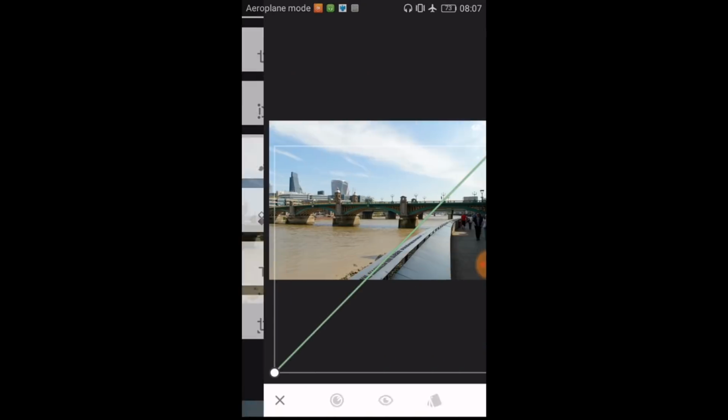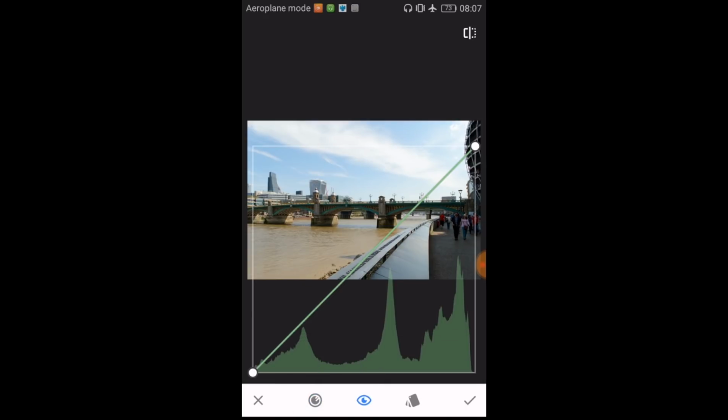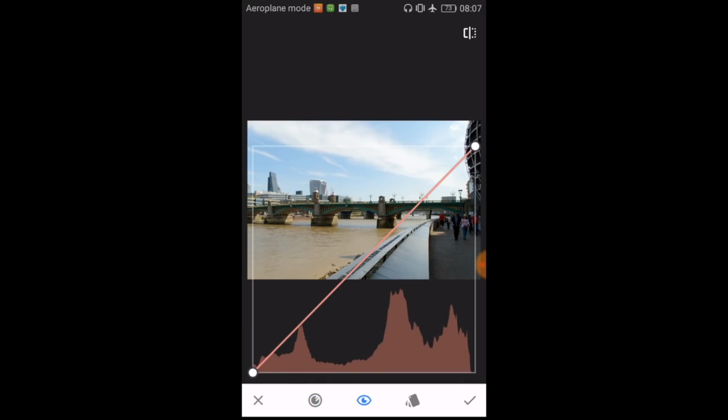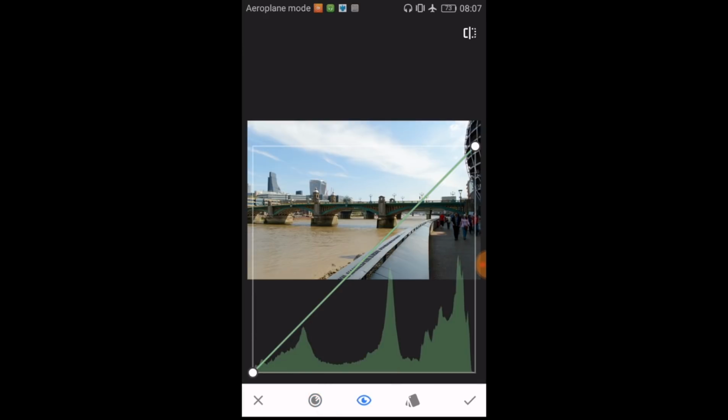So tap on the curves tool and you'll be brought up a little graph that basically gives you the amount of greens in your image, the amount of reds, and the amount of blues. RGB is all of them combined, and then you can play with the individual channels to suit a particular color or take out or add more in your picture. Most pictures I find will balance this out pretty well. Cameras are quite clever to do that, but in some cases I want to add a bit more blue to the water to give that effect of the reflection of the sky.